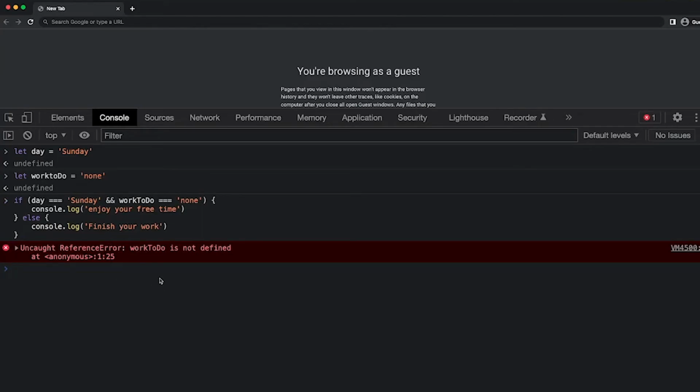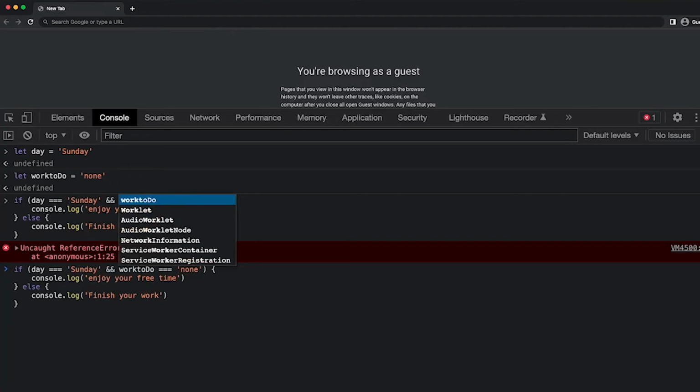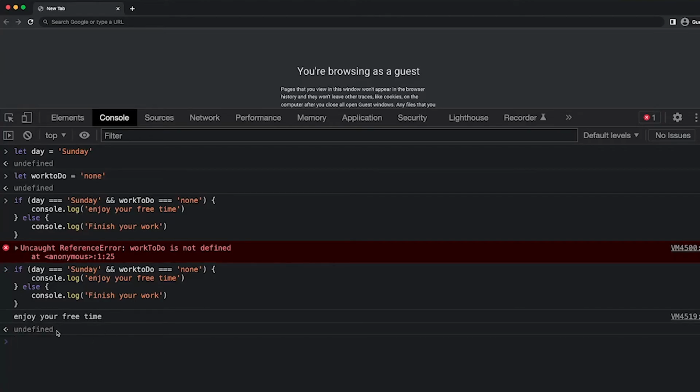Okay, so what's happened here is, and this is going back to a previous lesson with variables, we can see here that workToDo is all capitalized, but I declared it as work to and then a capital Do. So it's treating it as 2 different variables, and this variable here is not defined. So if we rewrite and change this to lowercase, like the way we declared, and we press enter, you can see "enjoy your free time." So because these two conditionals were met, it executed this block of code.